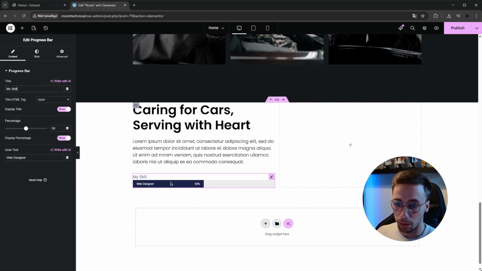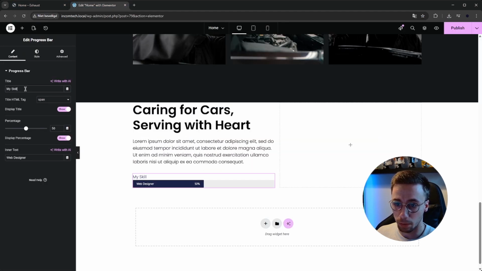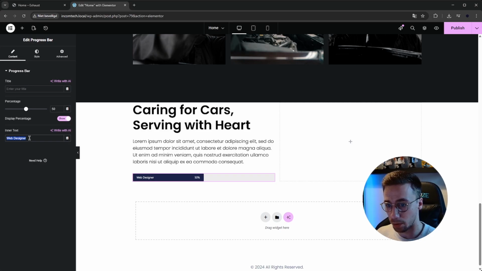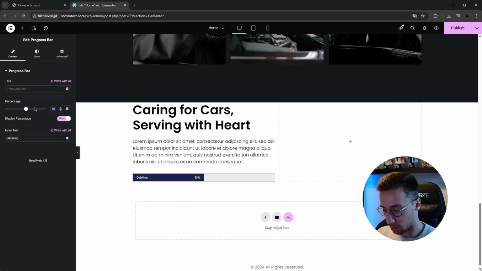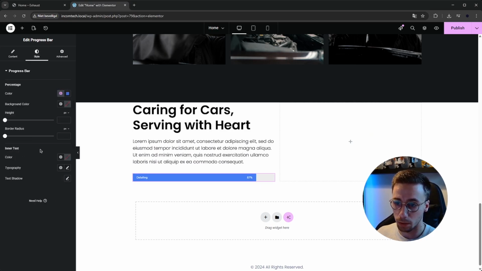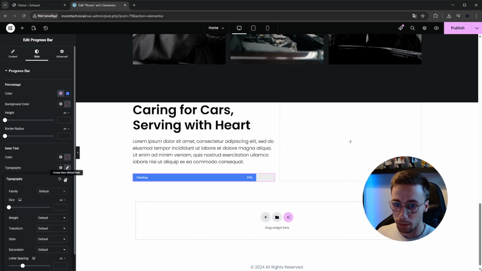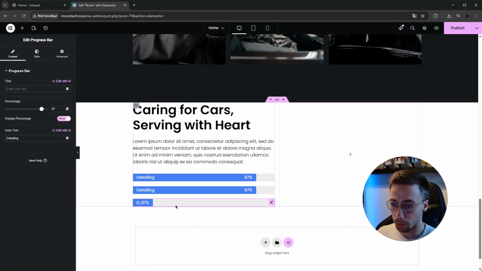And what do they have? Detailing. So they just have here detailing, 87%. And what you can do here is you can just make the color like that. Let's say the typography is Poppins and it's about 16 and the weight is like 400 maybe. Seems about right. And now we can just duplicate them 4 times.